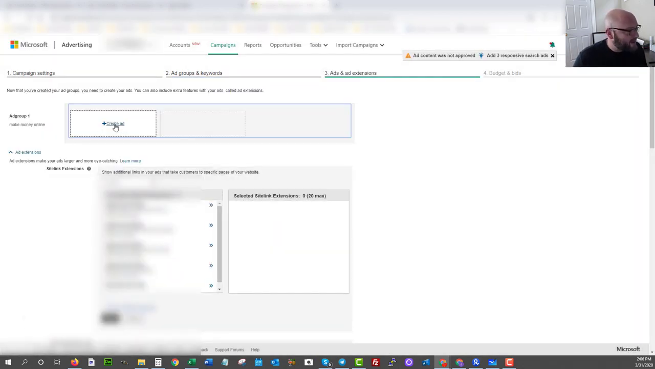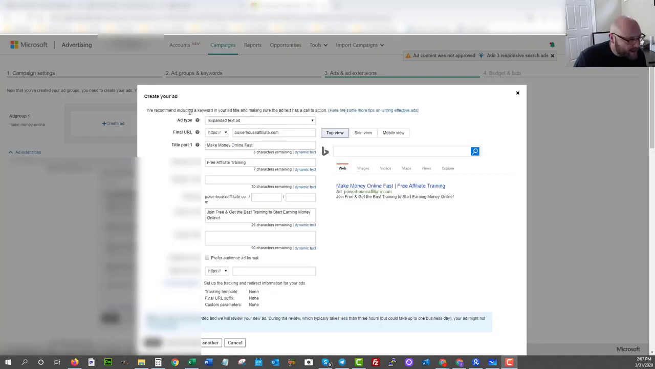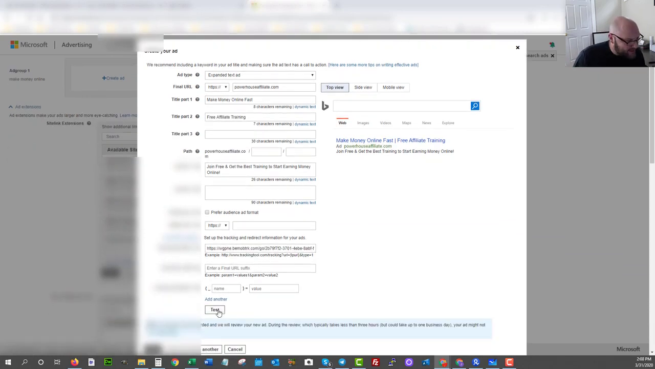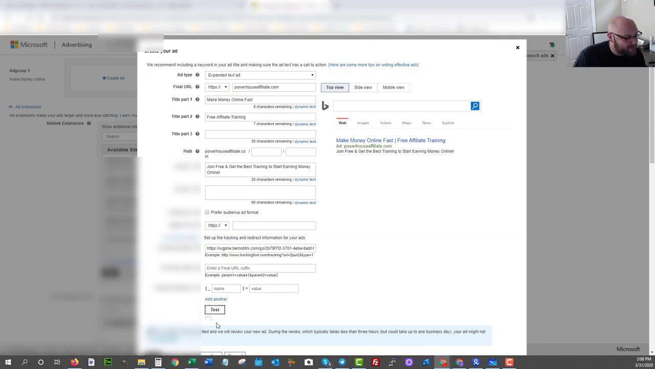Now we want to create an ad. Okay, I've gone ahead and filled out the ad here, so I put the final URL, the title part 1, part 2, just a little bit of ad text. Now I want to put my ad URL in here from Bemob, so I'm going to put that in the tracking template. And now I can simply test and see if it finds that. Landing page found. Okay, now I'm going to save and go to the next step.